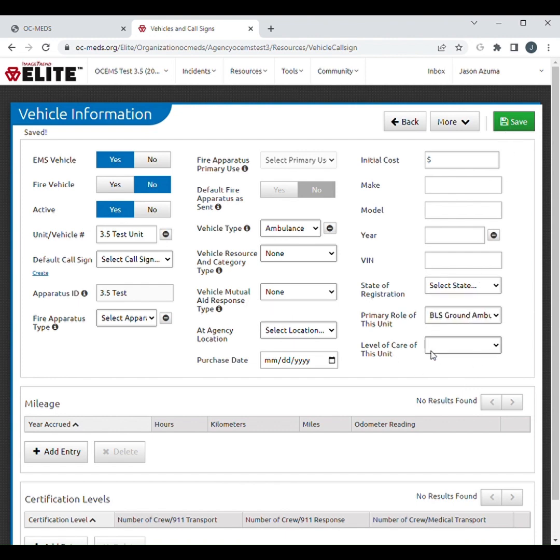Level of unit is the same issue for saving a blank field. There is an underlying value associated with this unit, but it's not showing up. We will want to select an arbitrary value, save it, and then save it again as blank. Now we have cleared the value. There is no underlying field anymore, and we are ready to move on.